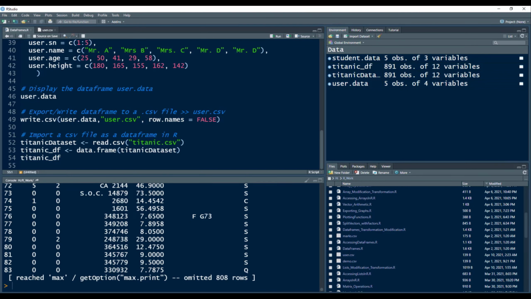This is how you create data frames in R, export them to a CSV file and import a CSV file as a data frame.